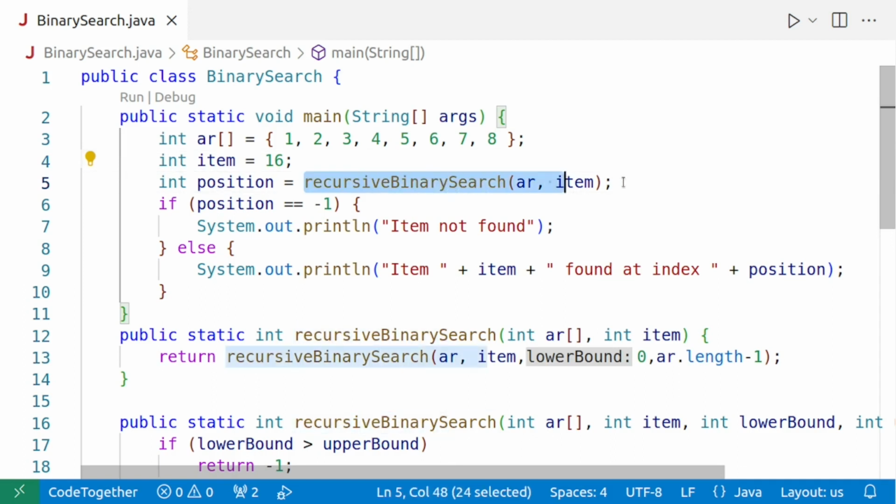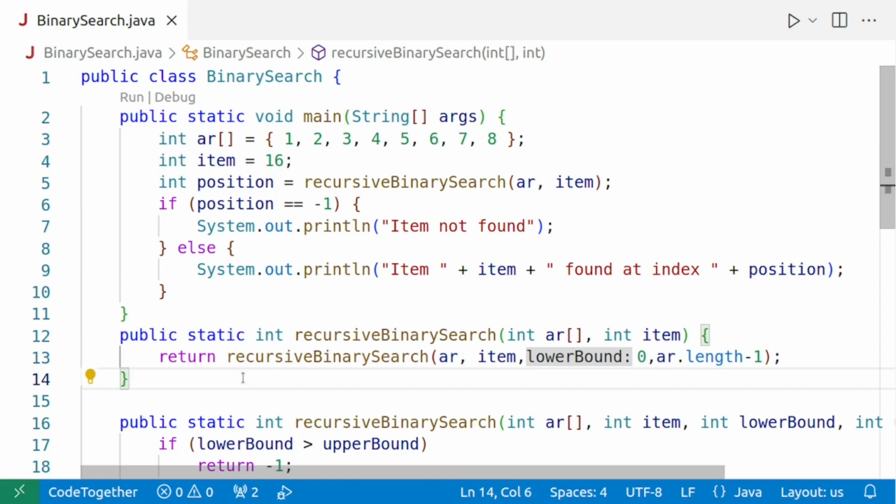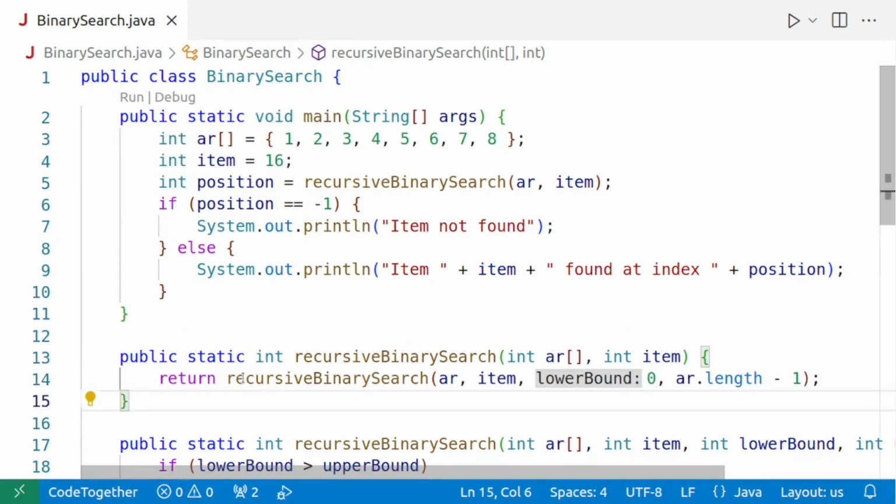We are performing a binary search, and for performing a binary search we need two things: where we want to search and what we want to search, and then this is the actual recursive call. Note that this is not necessary from the examination perspective, but this looks more elegant.